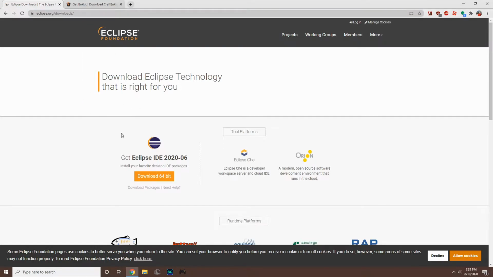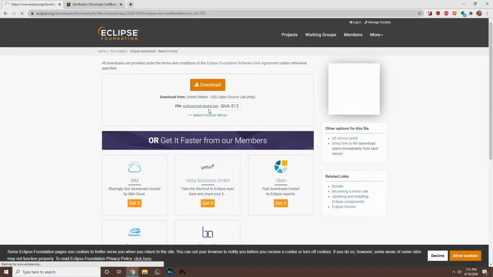If you just look up Eclipse and click downloads, you're going to come over here and click download 64-bit if you have a 64-bit computer, of course.